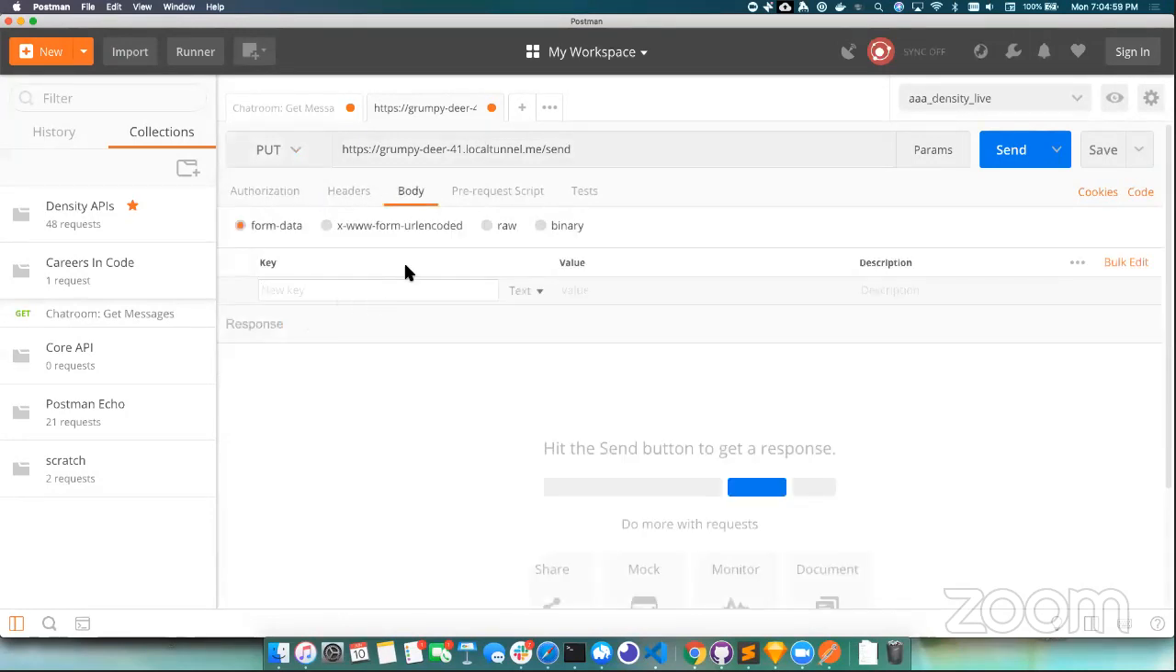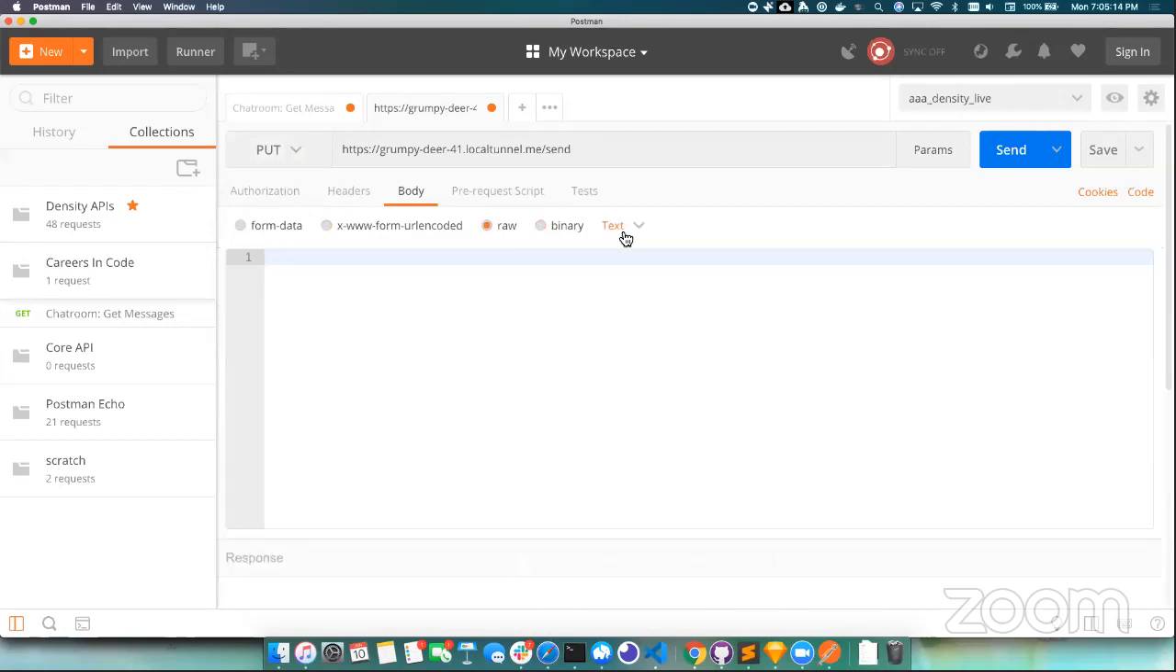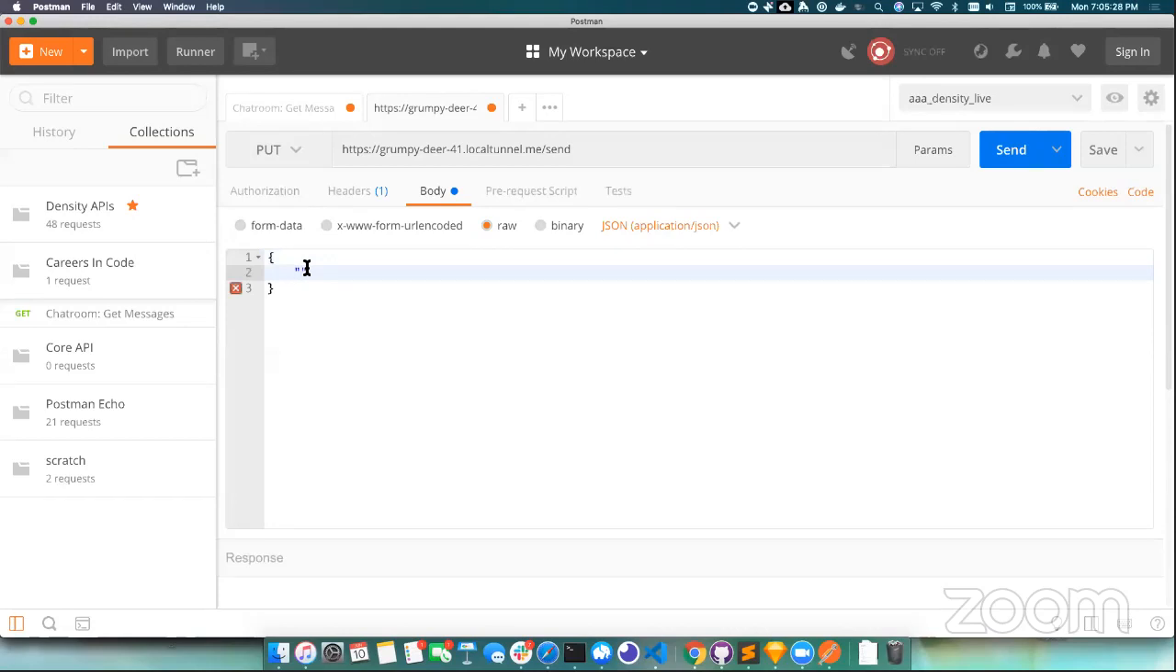So there's no authorization. This is wide open. Anybody on the internet can spam my laptop with messages whenever they want. And I'm going to go to the body of this and do raw, and then select from here JSON. Just about everything uses JSON. And you'll recognize this format from what it returns and what just about everything with JavaScript objects uses.